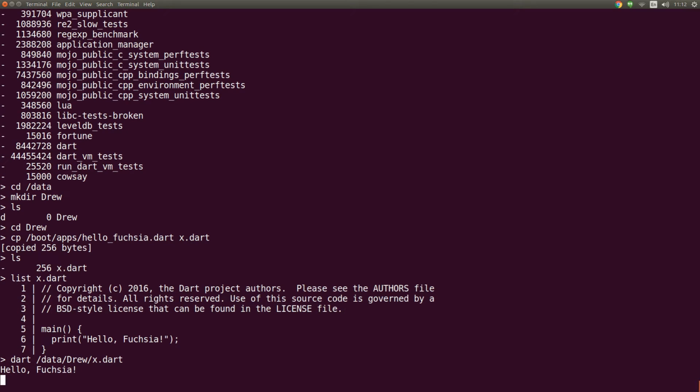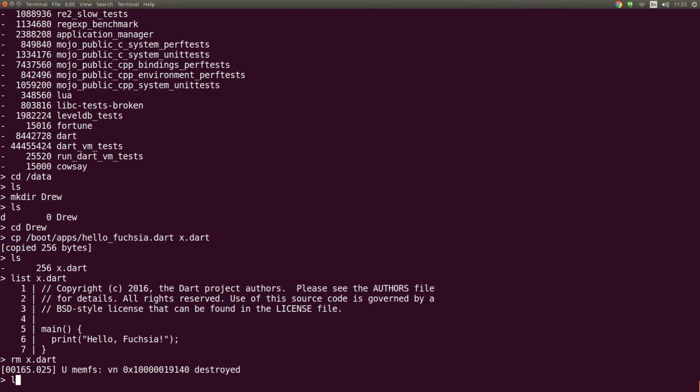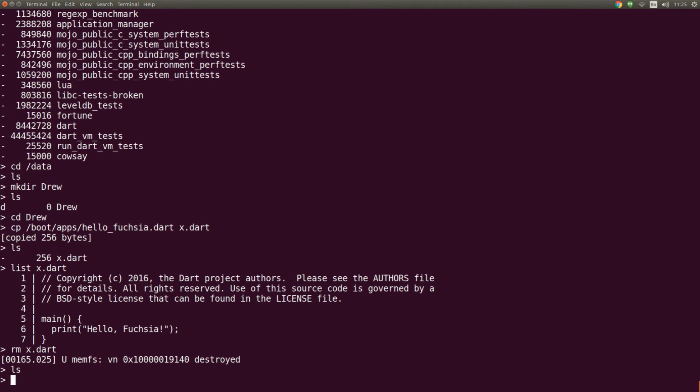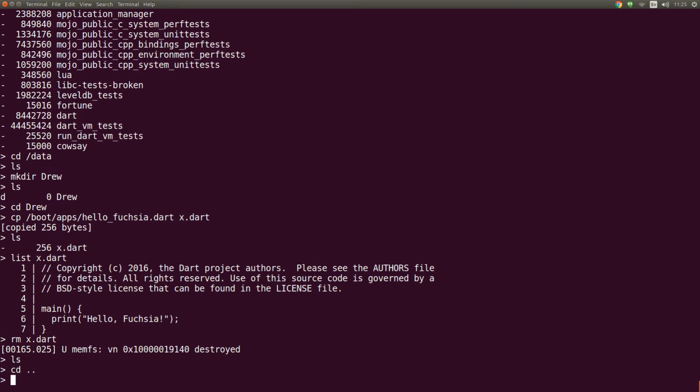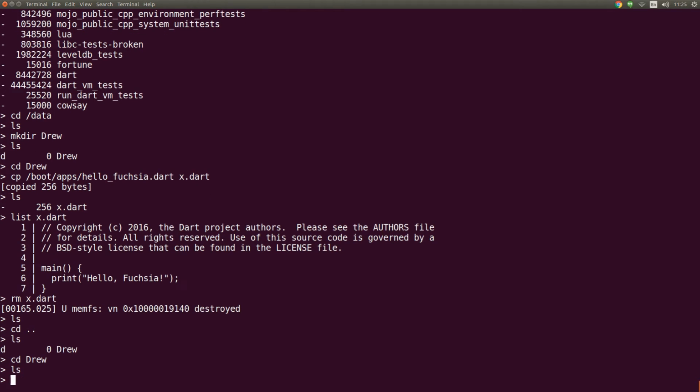Hello Fuchsia, and that's it. Now that we have used the file and no longer have a need for it, we can remove it by using the rm command. rm x.dart, and it has been destroyed. If we do a directory listing, we have nothing, and we can go back up one directory, do another listing, and so Drew has nothing in it. So we can change back into Drew, and the file is gone.